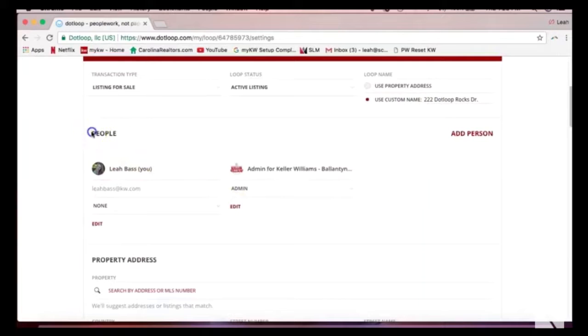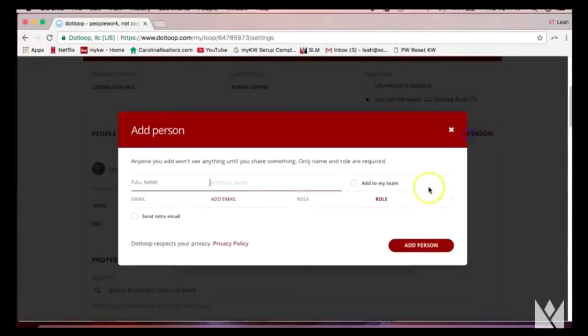Okay, and let's scroll down slightly to this people section. So the first thing you'll want to do when creating a new loop is add your clients to the loop. So in this people section here, you'll notice you have yourself and the admin of your market center. You will always see yourself and the admin, okay? Now we want to be able to add our clients. So to do that, we'll simply click Add Person at the top right.